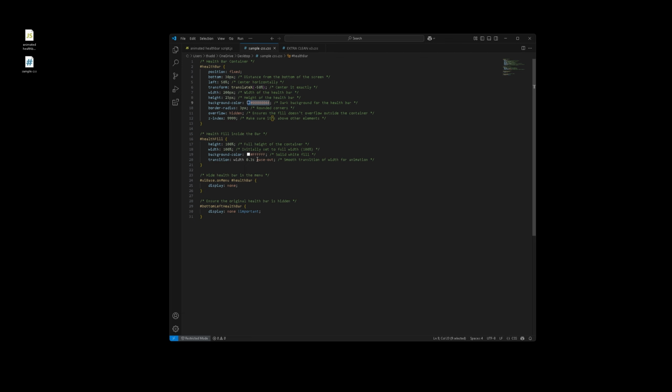Another thing is the transition time. Transition with 0.3 seconds. If you want the transition to be slower, you can change it to something like 0.5 or 0.7 seconds. If you want it to be a little faster, a little quicker, change it to 0.1 seconds or even faster.